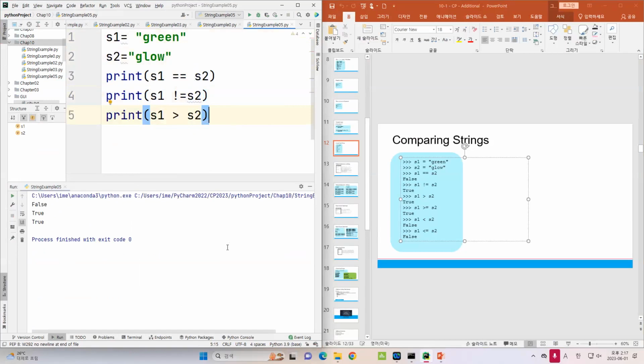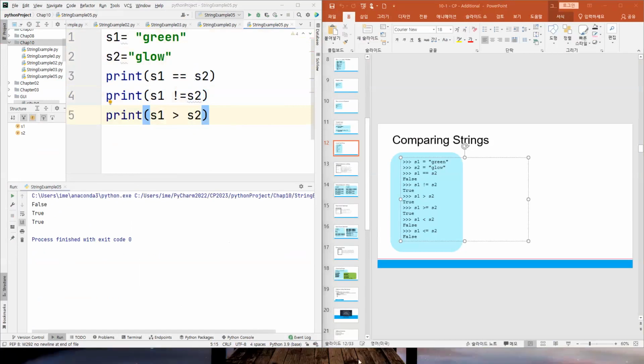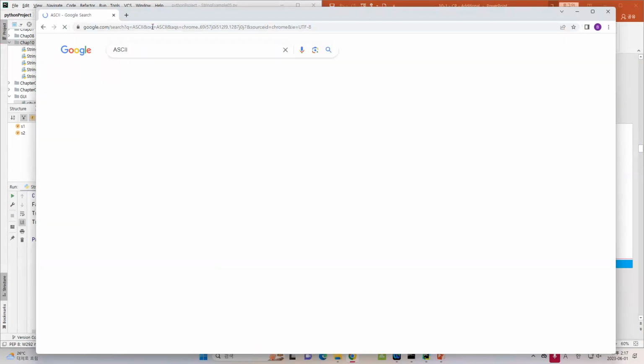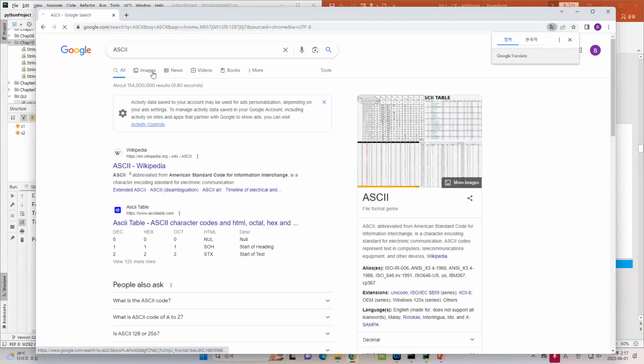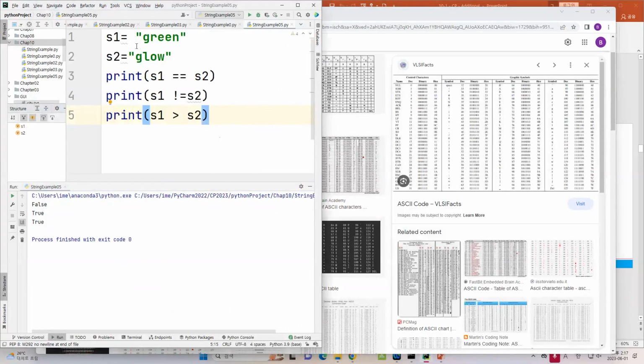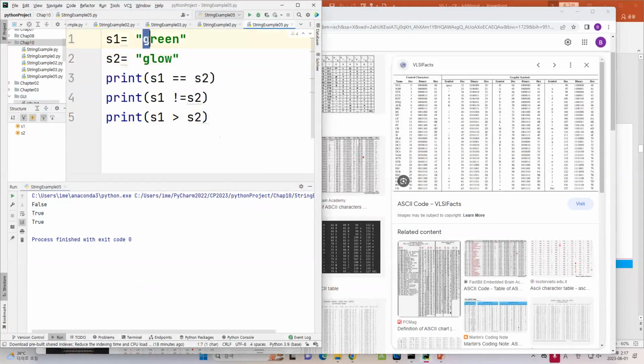Why is it true? It is based on the ASCII table. So they will check based on the word. The first letter is G, and then G, so they are the same. The second letter, they will check. This is R and this is L. So which one is higher?